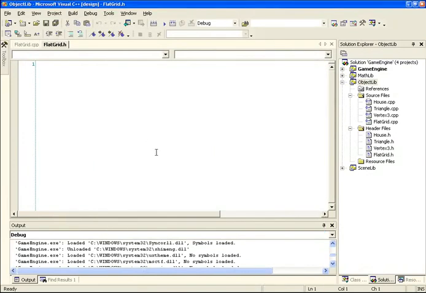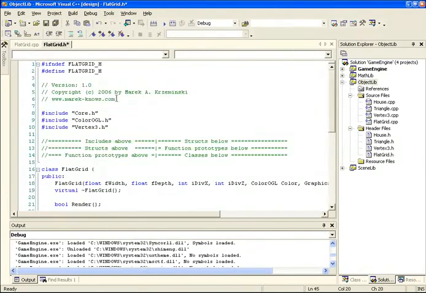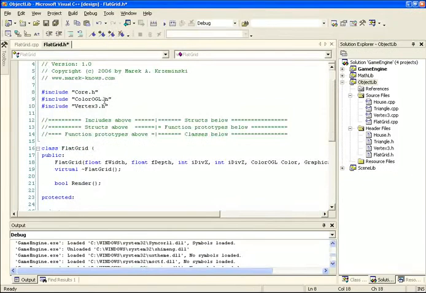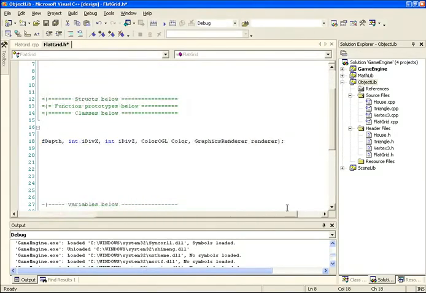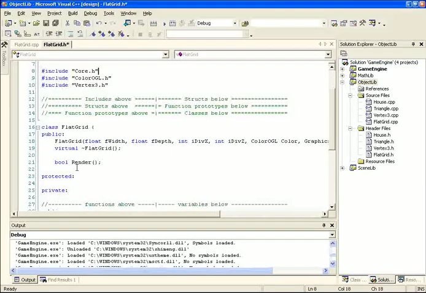Okay, let's start with the .h file. We include at the top the core as well as color, OpenGL, and vertex 3.h. We'll need all these to be able to render and use this class properly. The flat grid class has a constructor which takes in the width, the depth, the division in the x direction, the division in the z direction, the color, and the graphics renderer. Virtual destructor, and then a Boolean render function here.